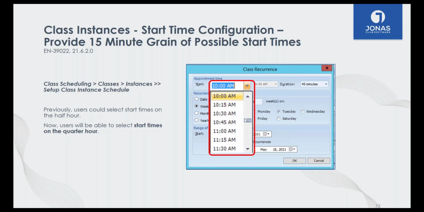The class duration has always been on a 15-minute interval, so we just wanted to link those two up so you could choose start times better, especially if you had an hour and 15-minute class that needed a class to start right after it, you wouldn't be able to select that start time previously. Now those quarter hour times are an option.